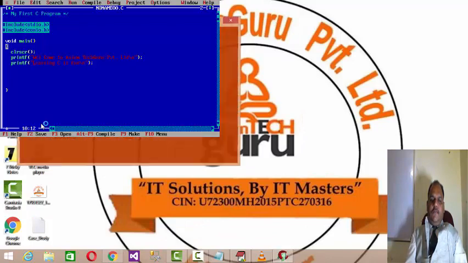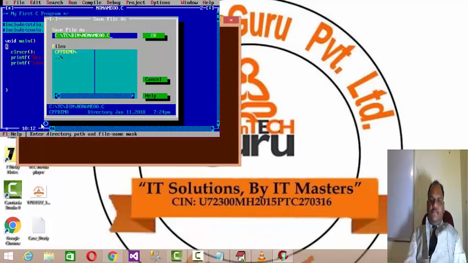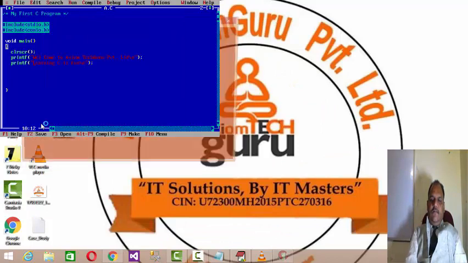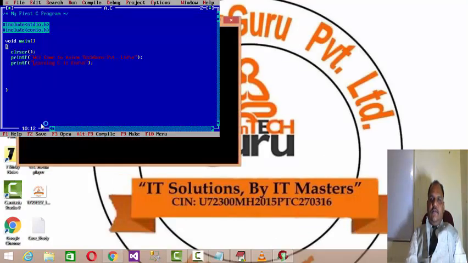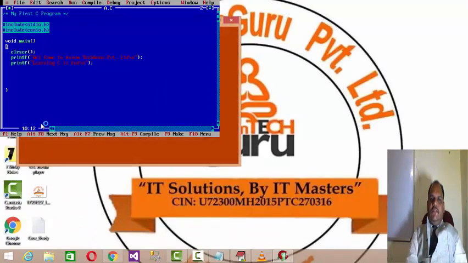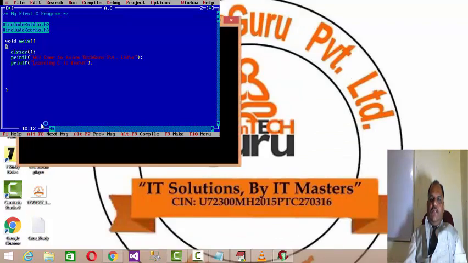Now after successfully writing a program, you have to save it. Let's say you are saving it somewhere in a directory by the name of a.c, right? And then you use Ctrl+F9, so it will compile, check the syntax, and it will develop the object code and the exe file. Now we write only the a.c.